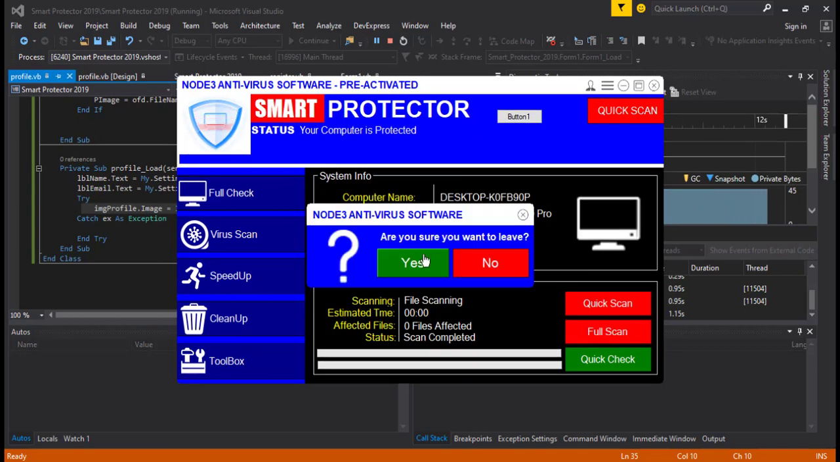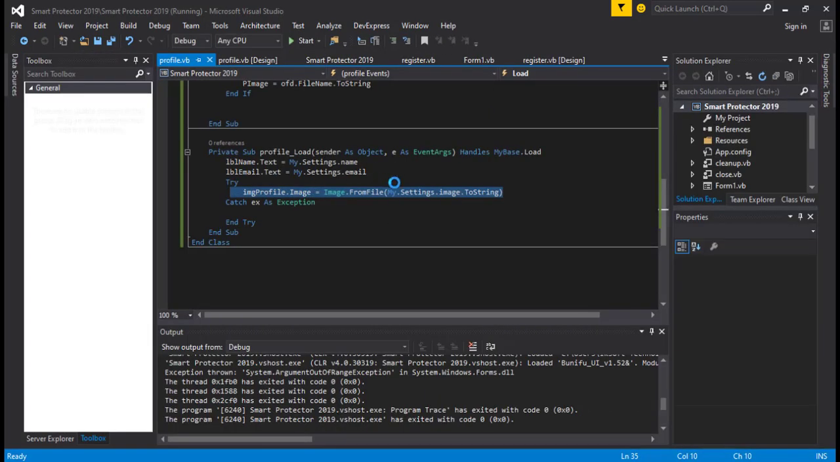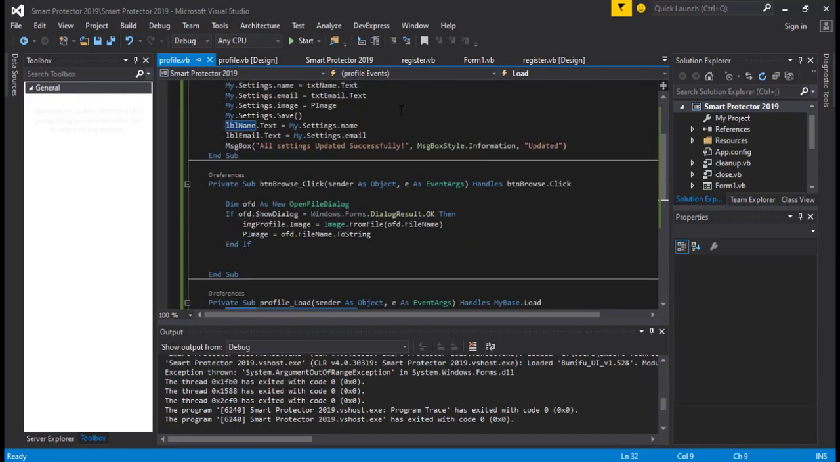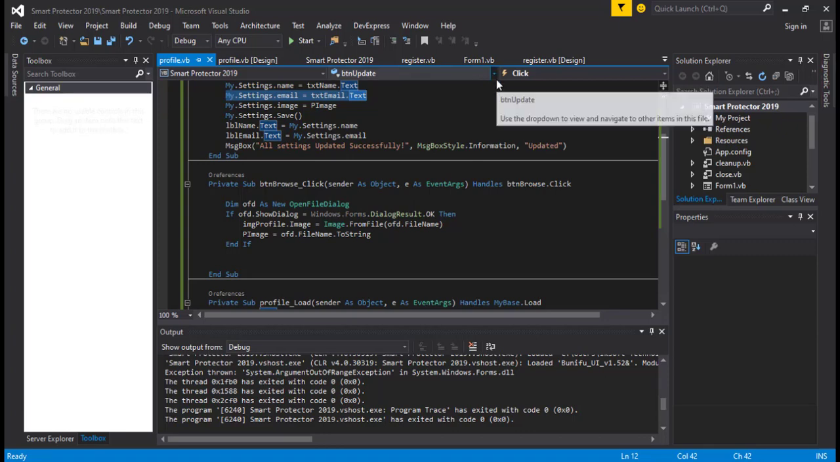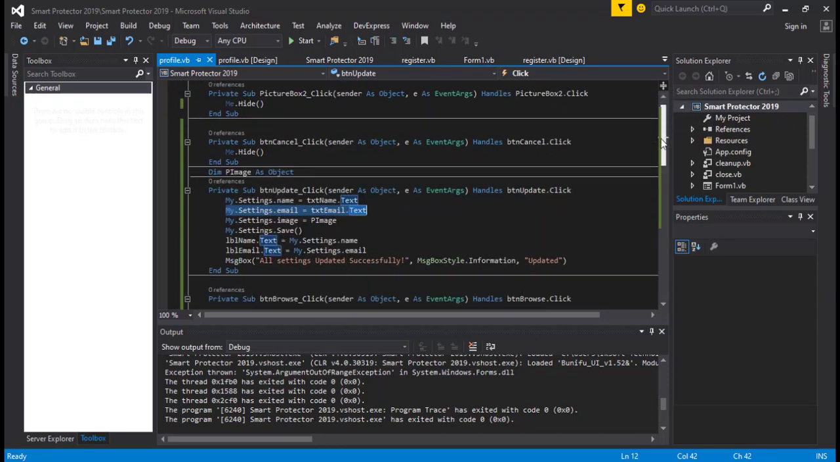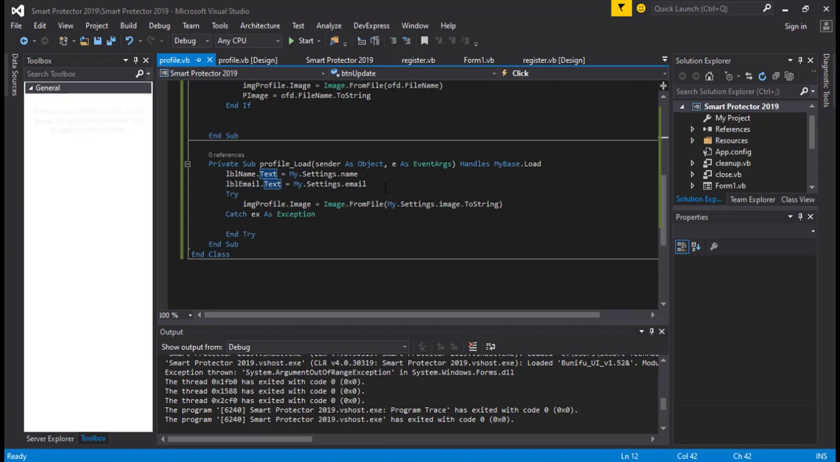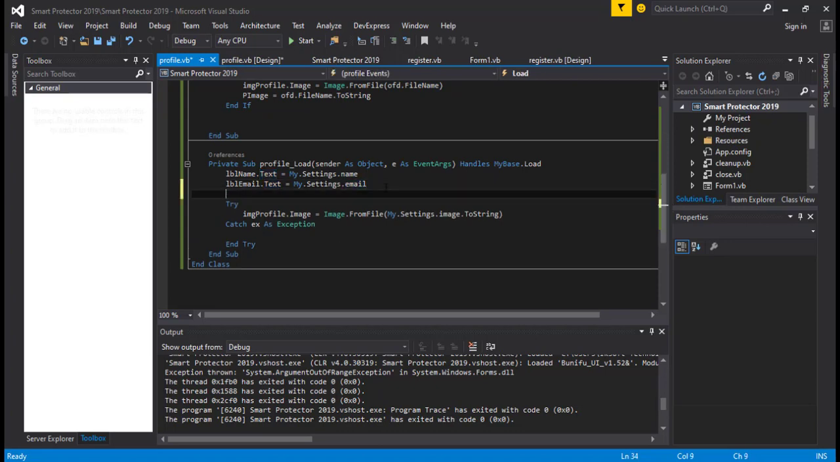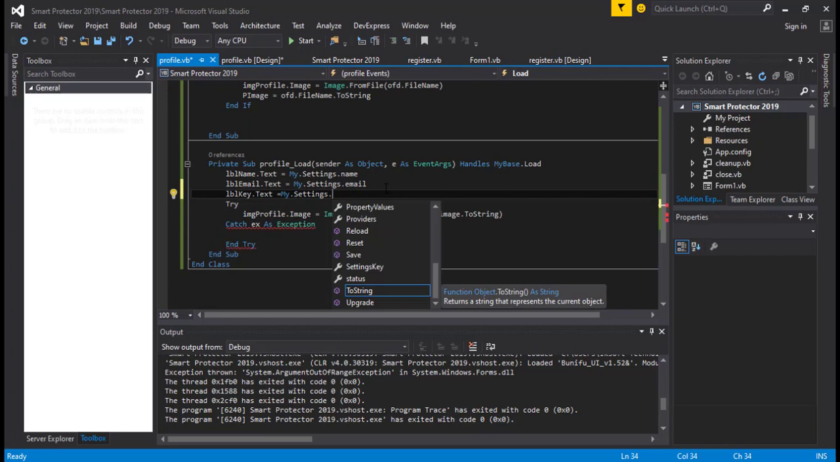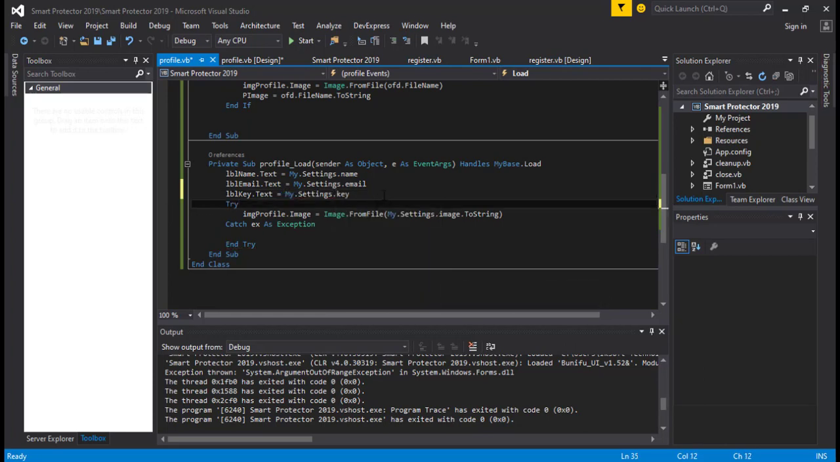So we just have to say that after this, lbl.text equals my.settings.name and then email. I don't know the reason why there's not my.settings.email equals to text. Okay, I updated it without an email, so I have to re-update it with an email. So anytime this loads, we're going to say that the label text equals my.settings.key, right? Good. And let's save this.